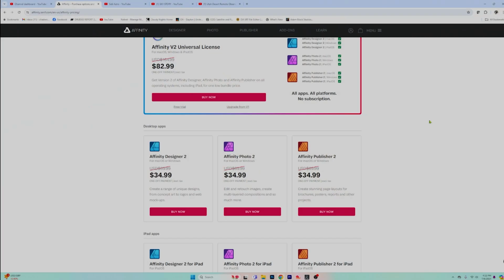Now, there is another solution, and that is Affinity Photo 2. It is $35, a one-time fee. That's all you got to worry about. None of this monthly charging or anything. And even down to the key commands, it's like 95% the same as Photoshop.